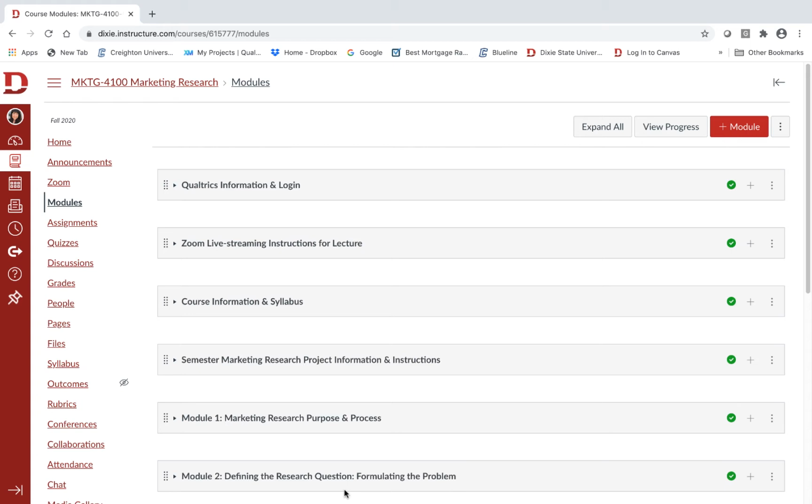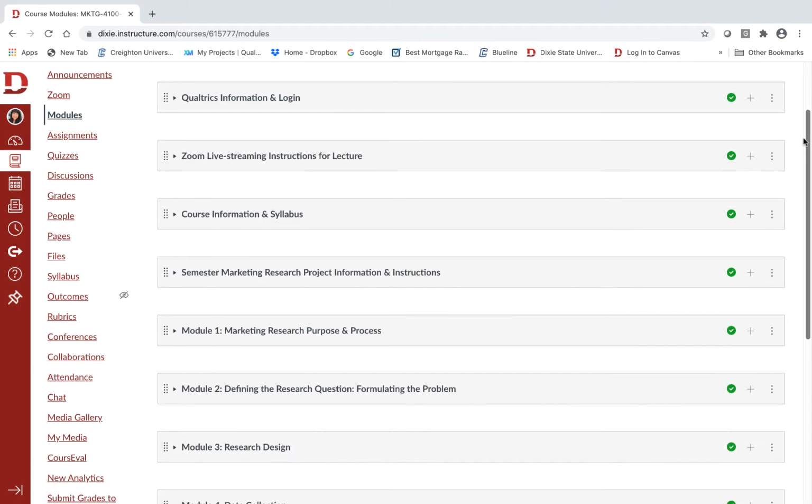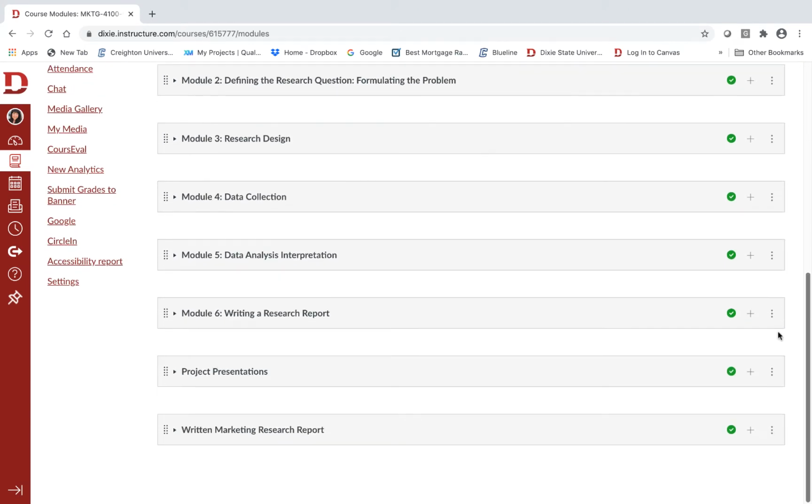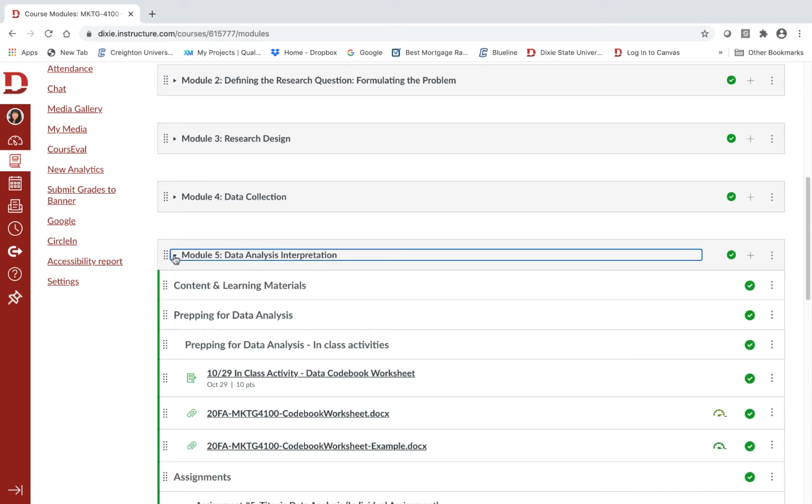The first thing I want you to do to get ready to prep for this analysis is get into Canvas, go into your course. This is Marketing Research 4100. Navigate to the modules, and then scroll down to module number 5. See how we're getting to the close? We're almost to the finish line here.